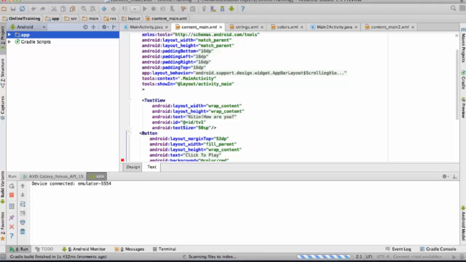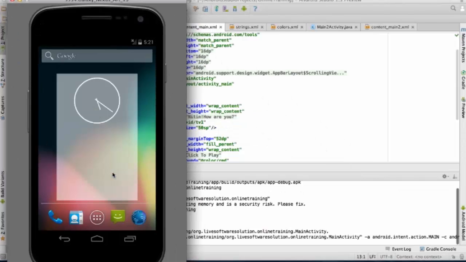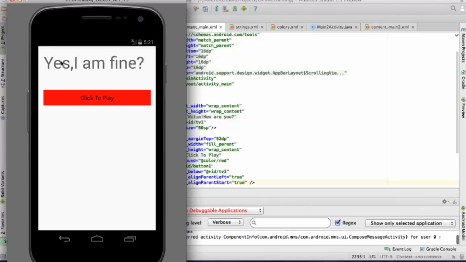Now see, when you click on this button, click to play, "I am fine" is printed, right? Right now, I don't want to do this. I want to change the screen, right? Okay. So for that, I have to create two screens. So let me check whether I have two screens or not.